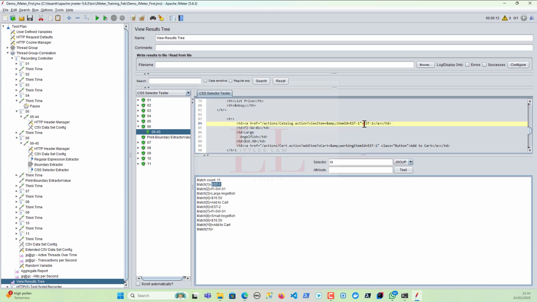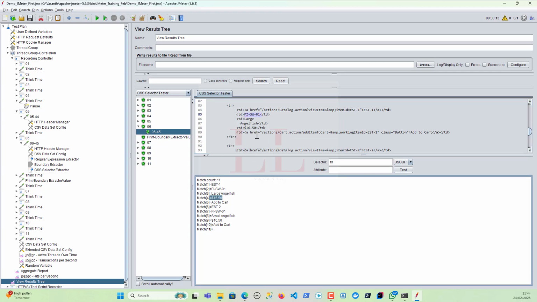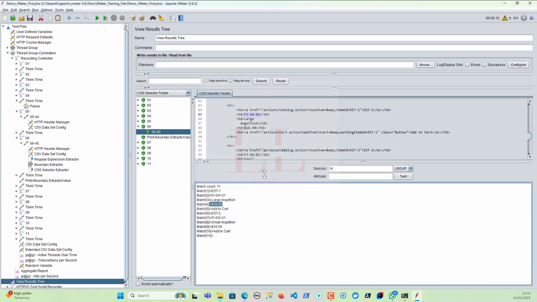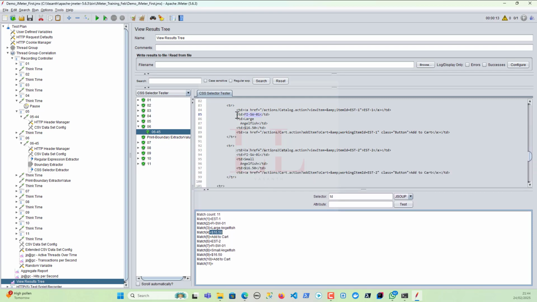which is the first match. So what it does is get the value inside the TD, the actual table data, which is inside the table. Then match 2 is the fish, the first one, and then large angelfish, and then 1650 and everything. One thing we have to note here is that the first set of TDs we see is part of the first table row, and the second set of data is inside the second table row.